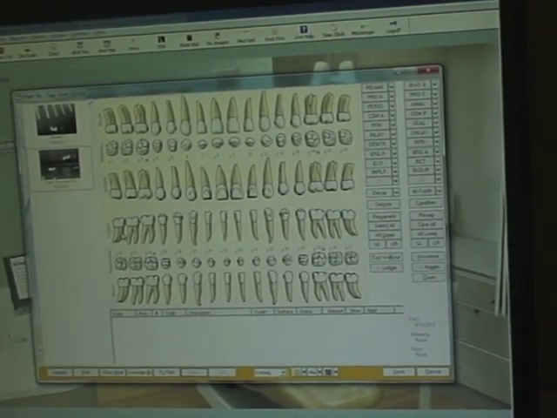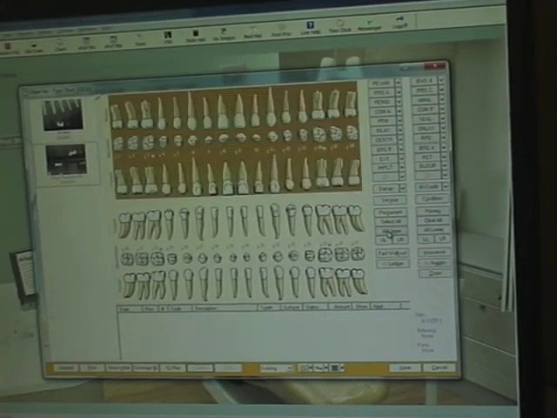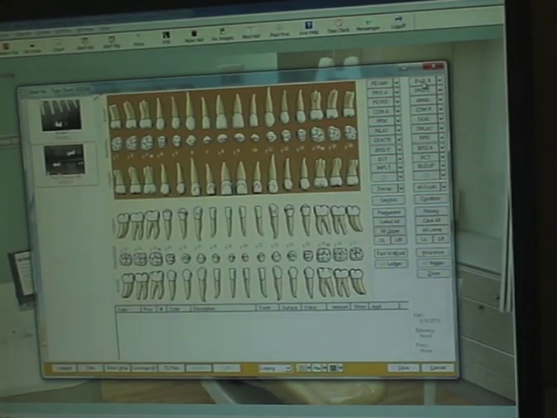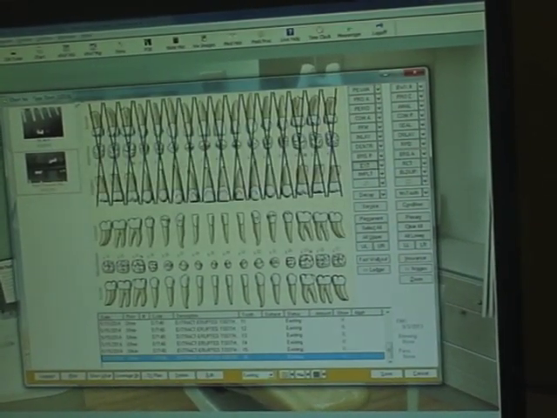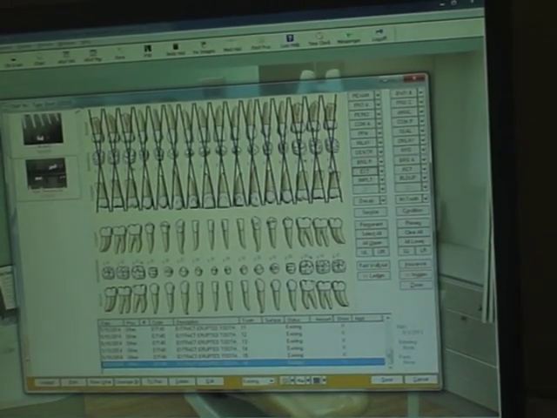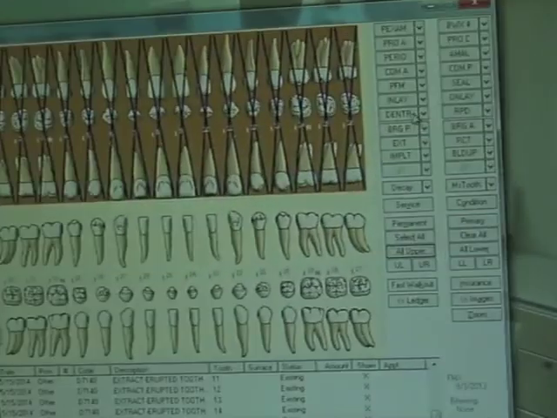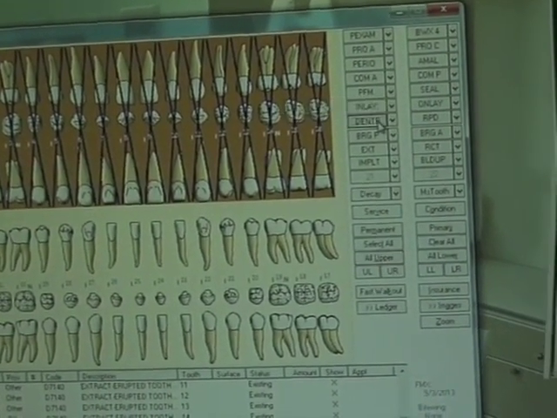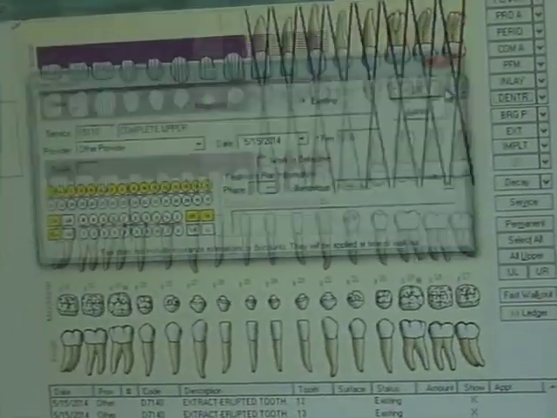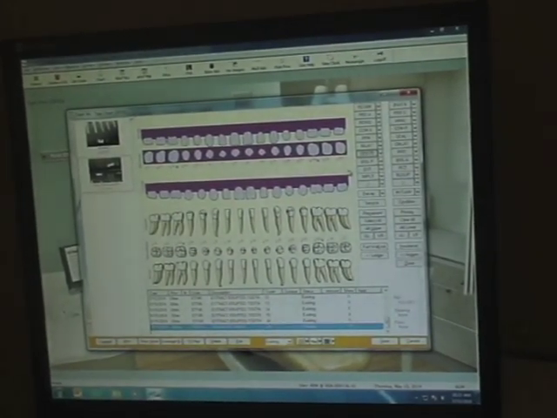to charting the denture. To make it easier, there is an all upper button. Select the all upper button, click extracted. This will state that all of the teeth have been extracted. Then select all upper again, go to the DENTR button, select it, click OK, and then it will chart the denture.